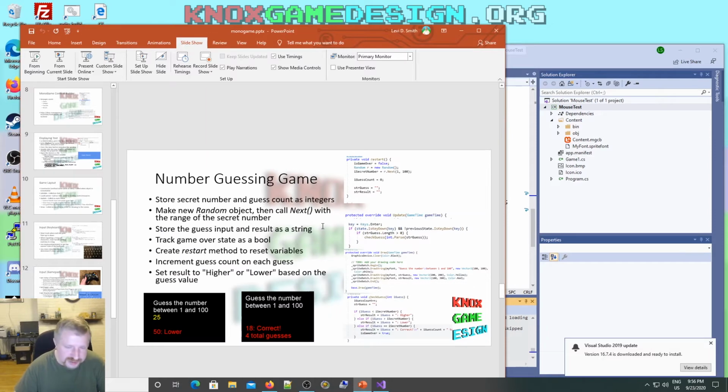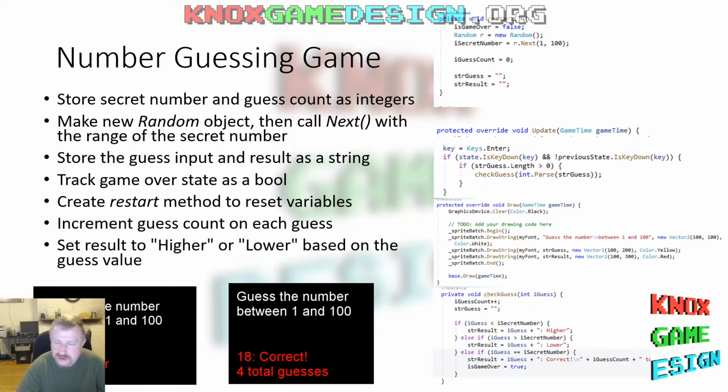So if we want to make a simple game, I always like doing, as usual, the number guessing game. So we're going to declare, I believe, 3 integers. It's the secret number, the guess count, and the user's guess. And we've got to have 2 extra strings for storing the player's guess and then the result, because unlike other game development environments, you have to remember, because you're displaying everything yourself, you got to remember that value so it persists into the subsequent frames.